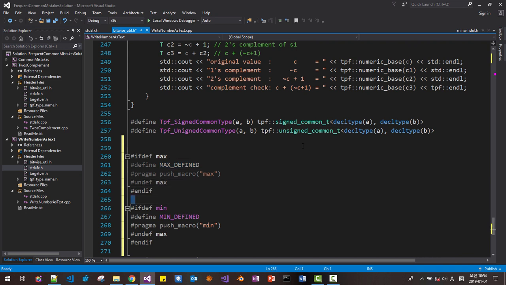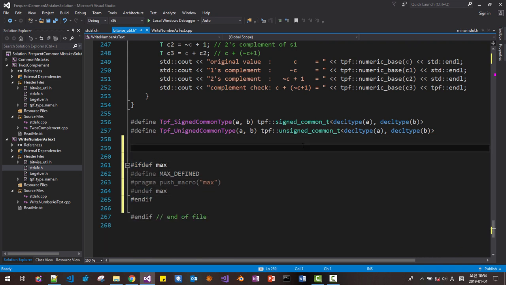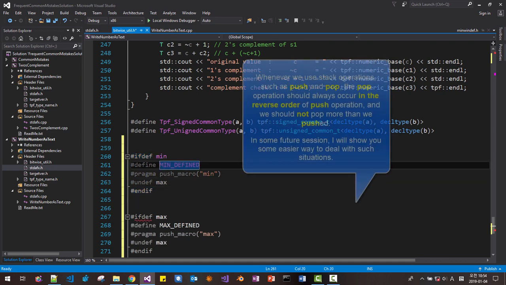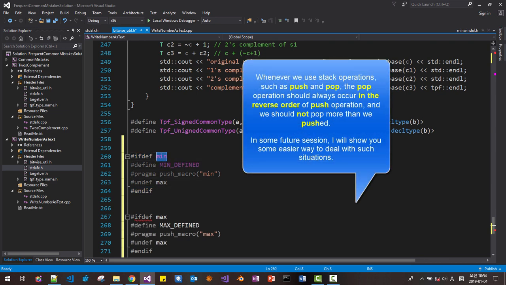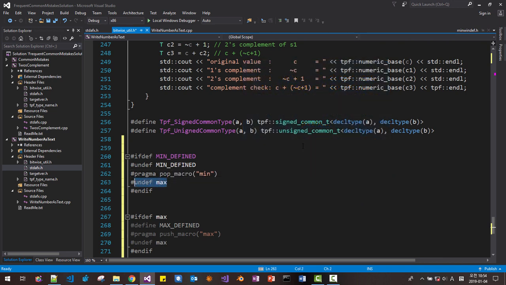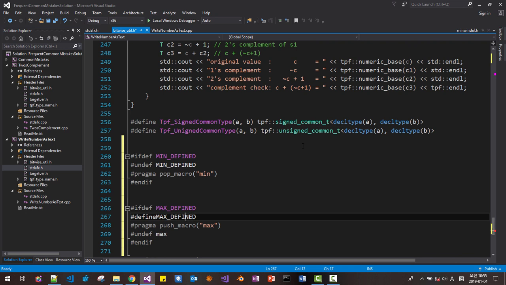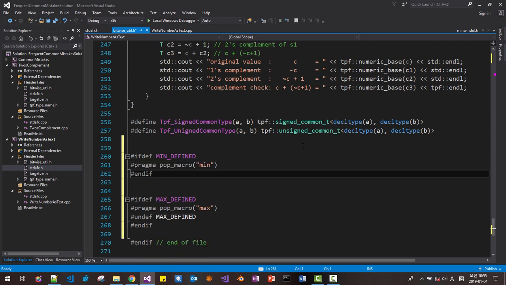We start in reverse order. We have to reverse like this. Then first I copy this part. If min is defined, then we undefine min, then we pop macro. Please note that we have to do in reverse order like this. And also here, I paste, we have to undefine, then we pop macro, then we can remove. I will copy like this, cut, paste. Please note that we have to do in reverse order.